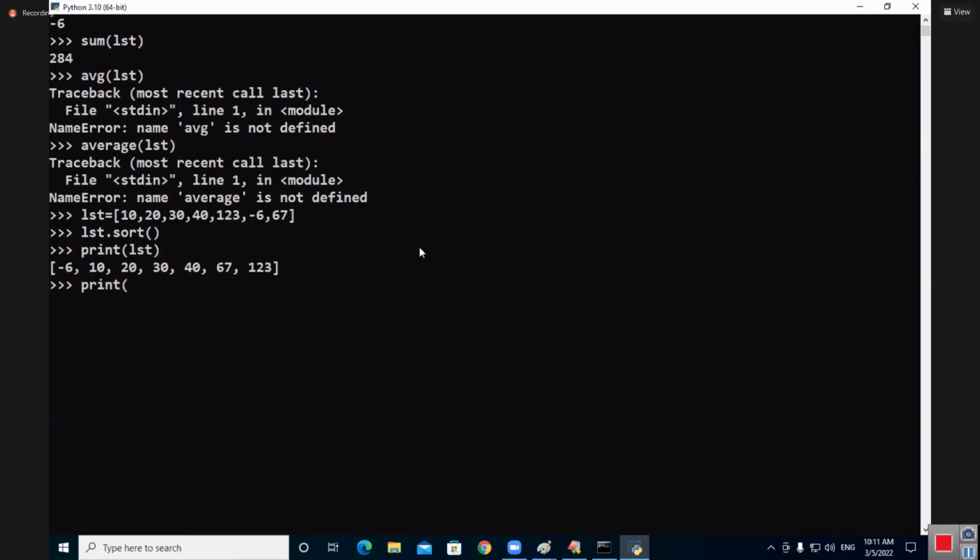Print of min element, min is equal to, comma, LST of 0. What is the value coming? -6. Let us go to the max element. Max element, I will take it. What is the max element, sir? Max means last, no? Last means what is that? -1. Okay, techniques. Only intelligence is required.